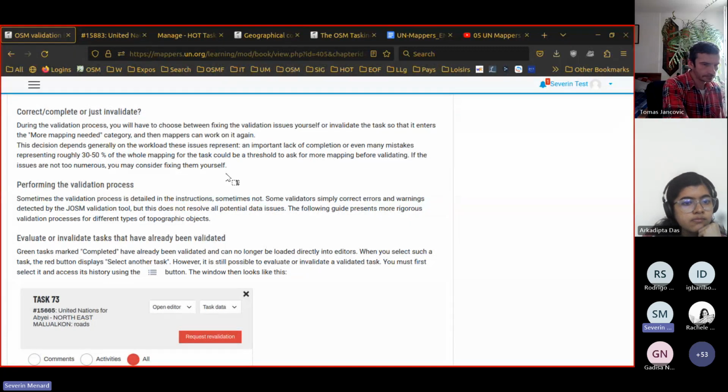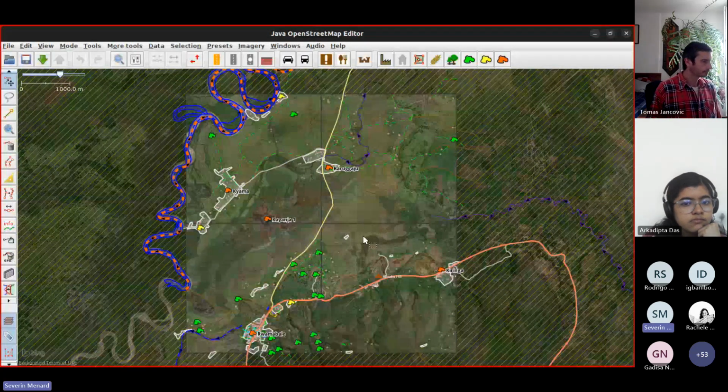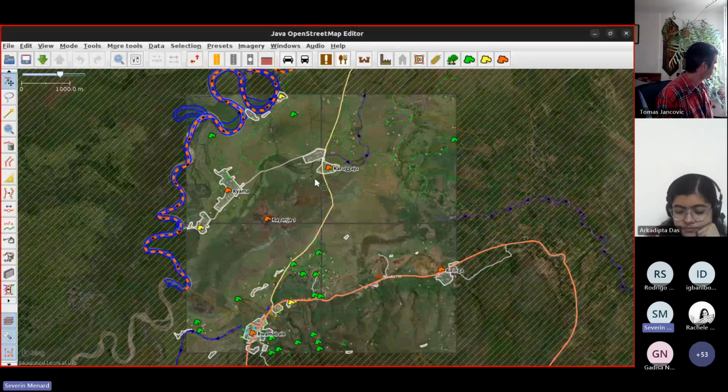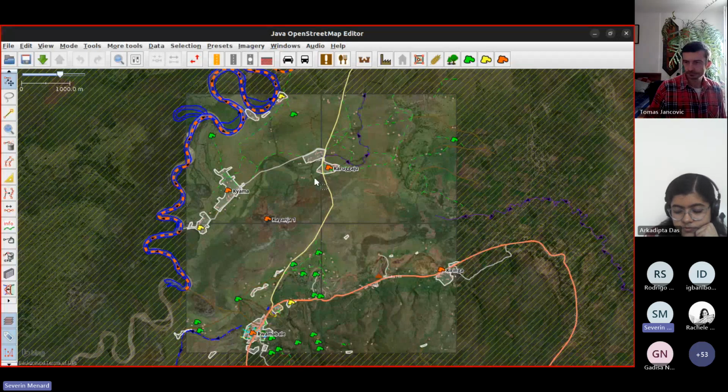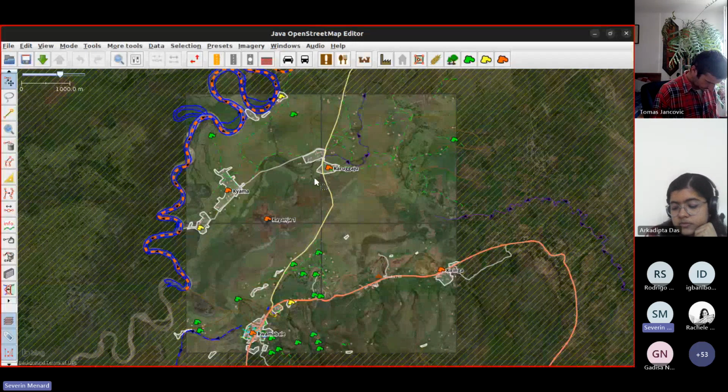So will you decide to mark it as not validated, so it will go back to the mapping phase? Or will you just decide to correct all the mistakes or the things that are missing? Okay.